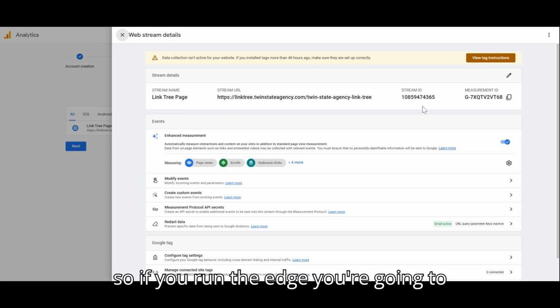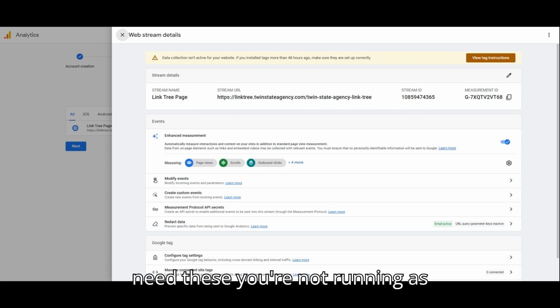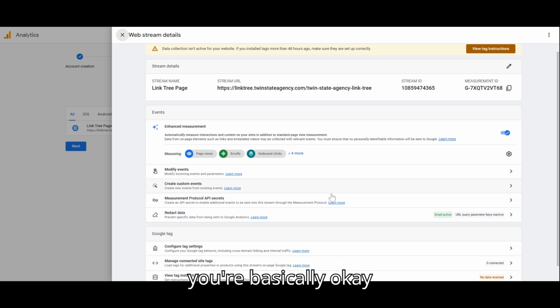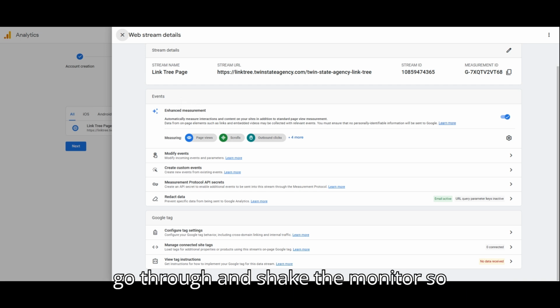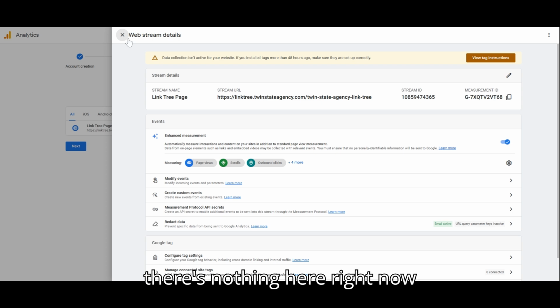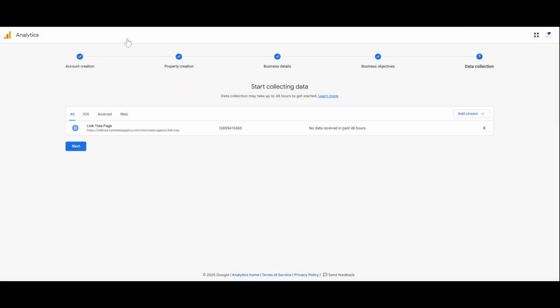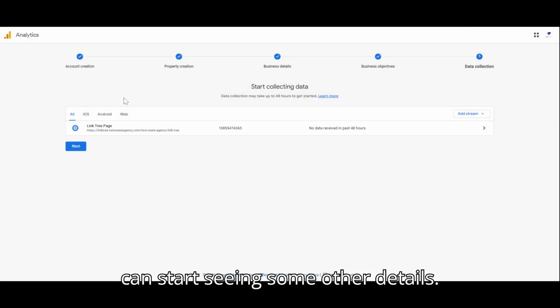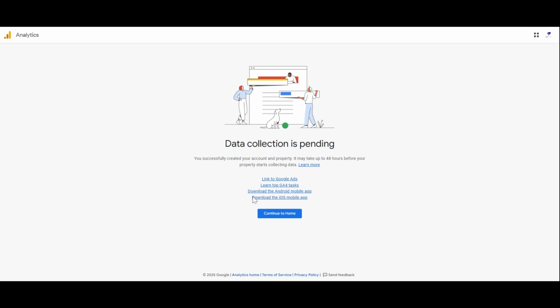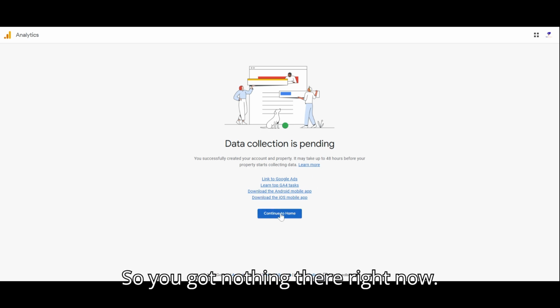If you run ads, you're going to need these. If you're not running ads, you're basically okay. This is just some information you can go through and check on the monitor. There's nothing here right now because it takes 24 to 48 hours for it to work. But once it does, you can start seeing some other details. You've got nothing there now.